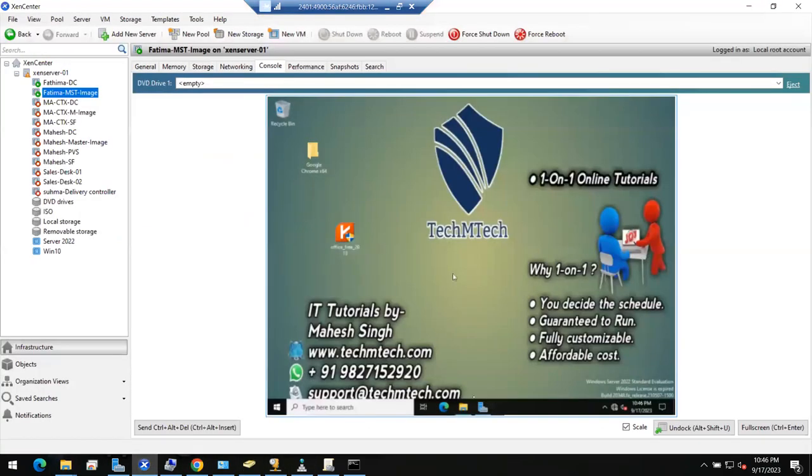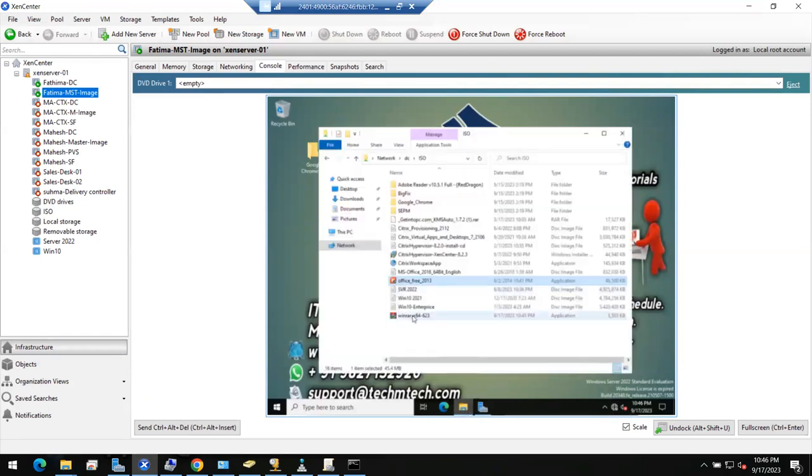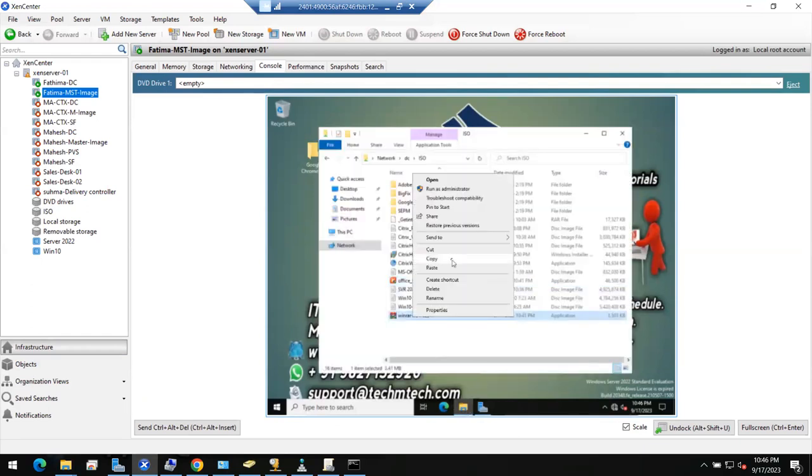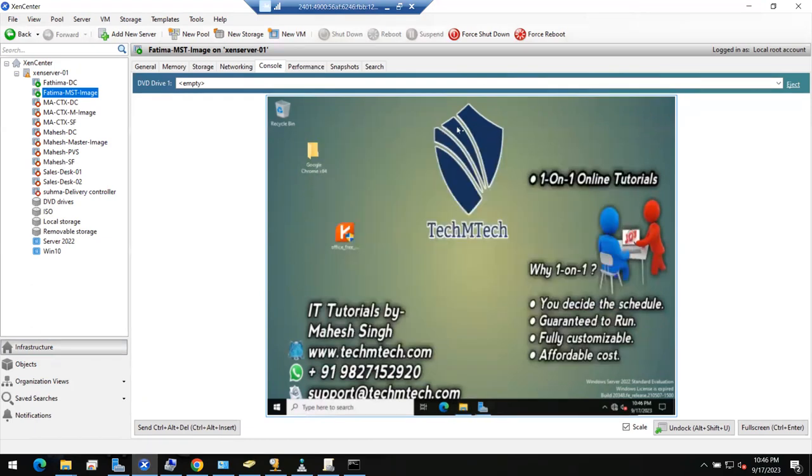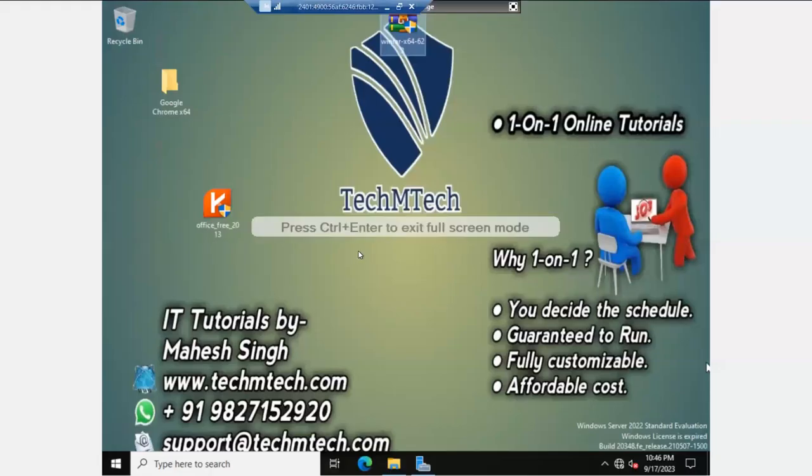Okay, so we have got WinRAR as well. So let's install all these applications. In production, you will find different applications like Teams, Outlook, Zoom, or Office 365. So whatever they are using, you have to install every application.